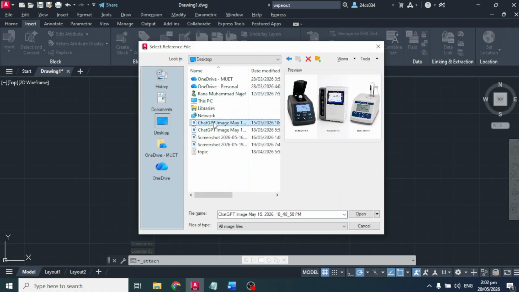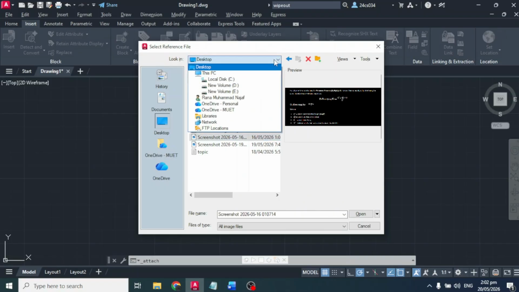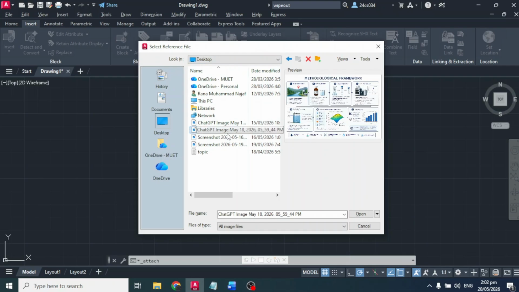Over here, select the image from the list or browse your system for the file. Then, you can also enter an image URL directly if the file is online. After that, click Open to continue the process.